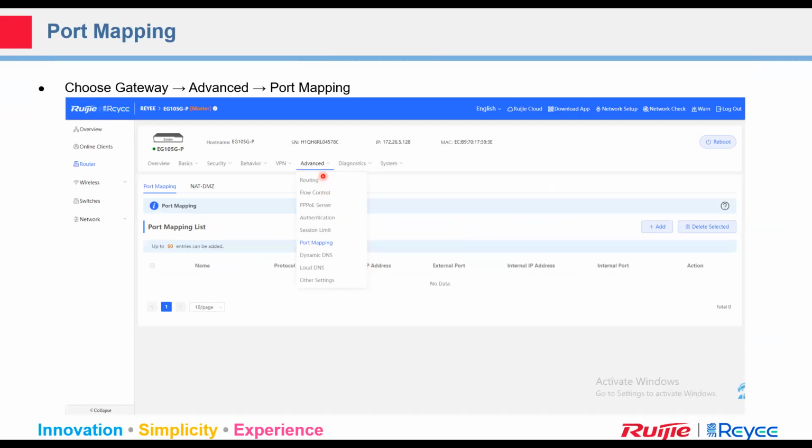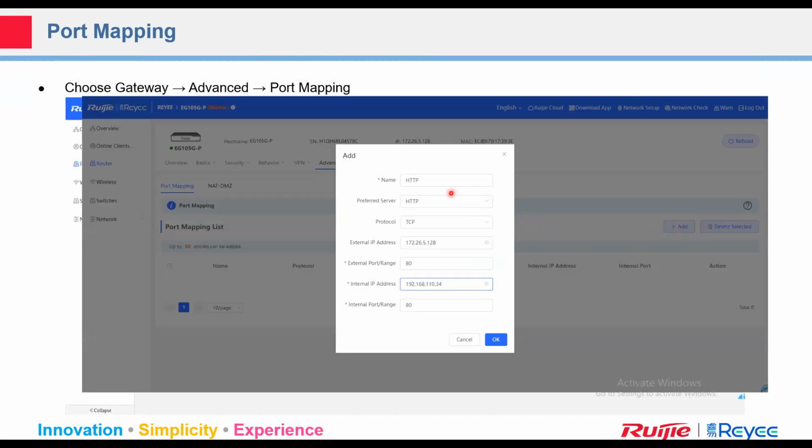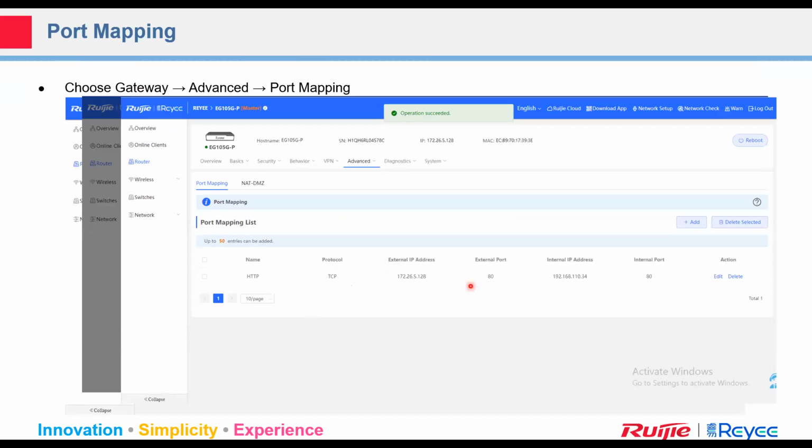And then how to configure is go to advanced, go to port mapping, and then add. So you may select a name and use the preferred server, what protocol is being used, what is the IP address, and all these details, and then click OK. And here you can see there is already a port mapping for an IP with this internal port number.